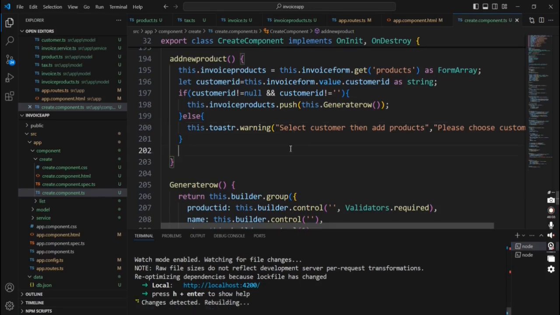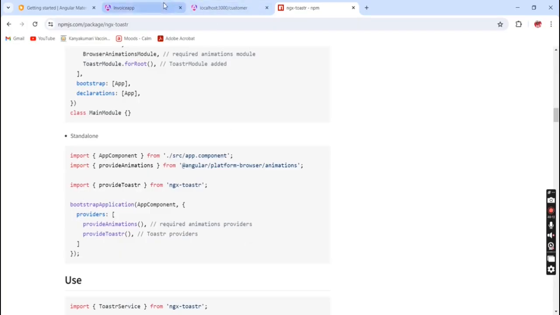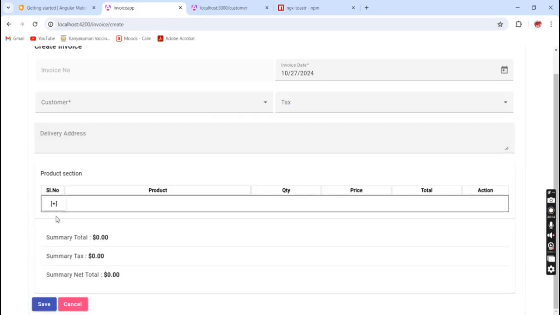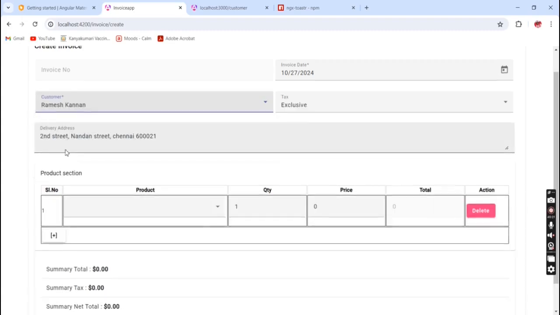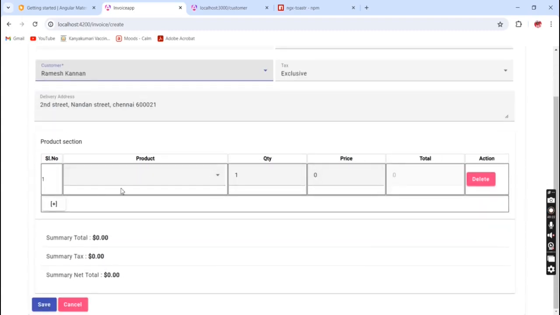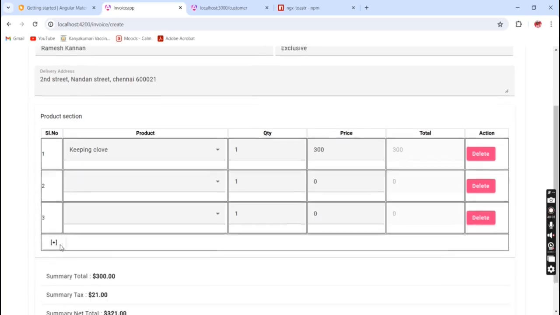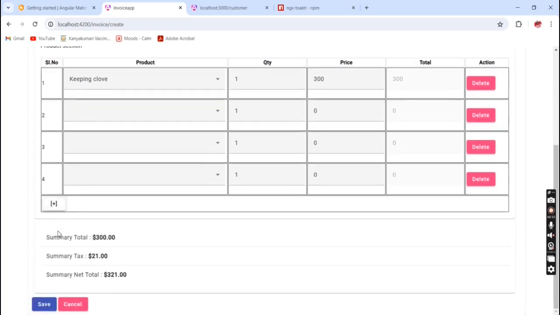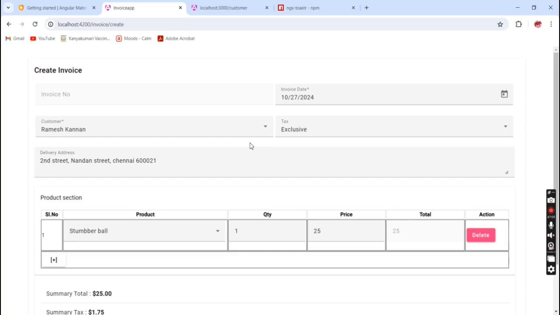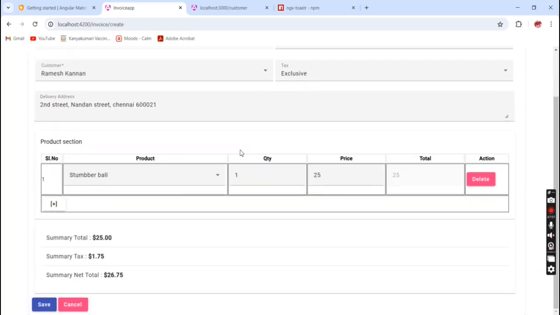Okay. So let me try now. If I'm clicking this button, I am getting this alert. Maybe once I choose the customer, now there is no issue. And similarly, it is allowing me to create multiple rows. So the basic validations we have done. The next thing is we can work on the save functionality.